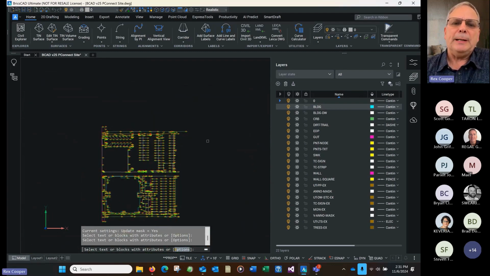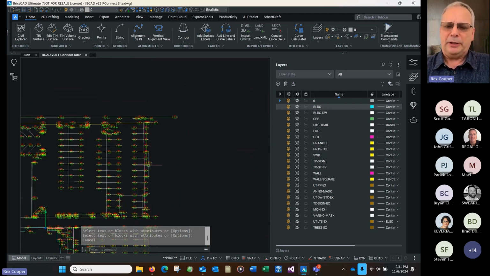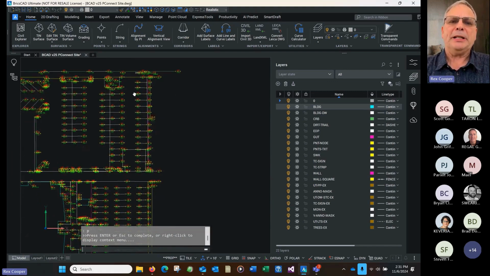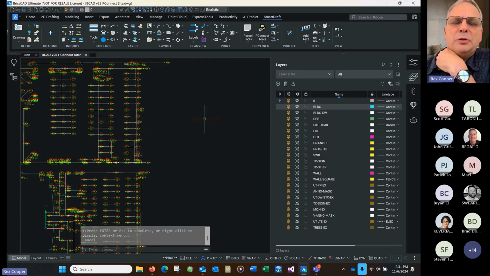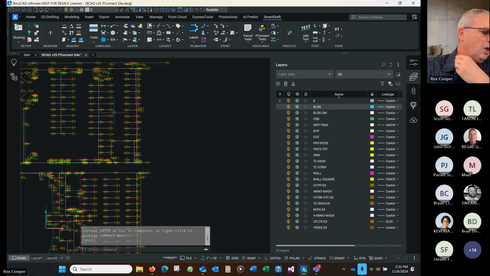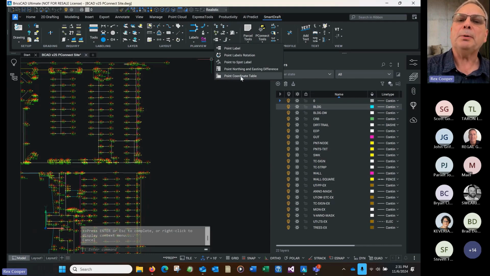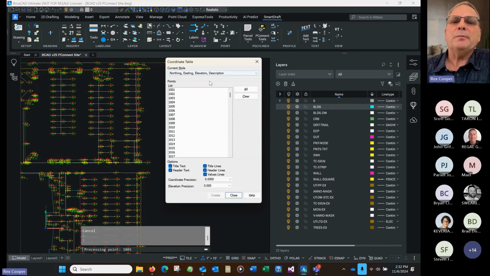Last but not least, when it comes to points, we're going to do a bunch of stuff with points, but in this particular file, if you've ever wanted or needed to put a point description table within a drawing, you could go to the points panel and go down here, points coordinate table. And just like Julie mentioned, a lot of their commands have these styles that you can do. So you can create these various styles to include different information.